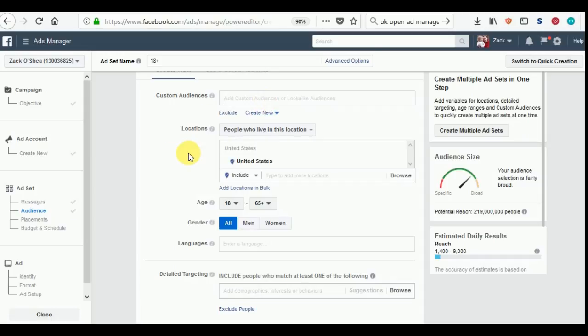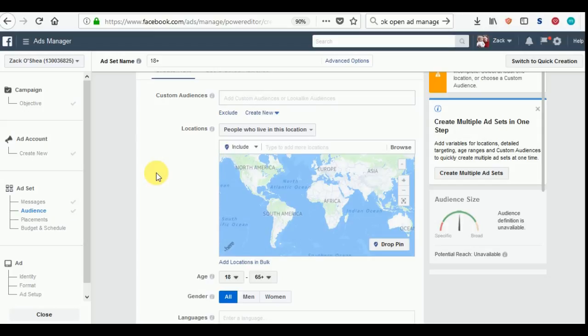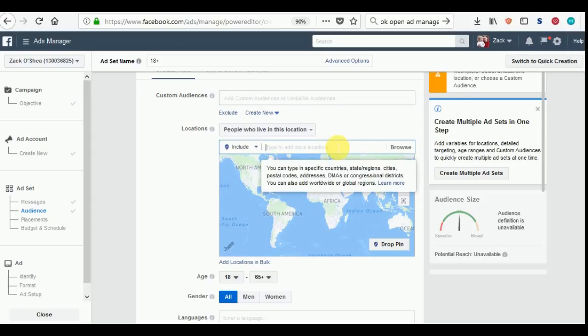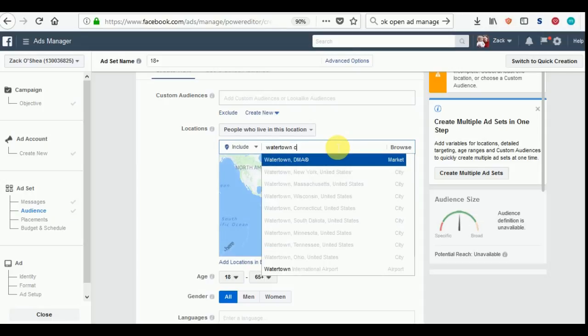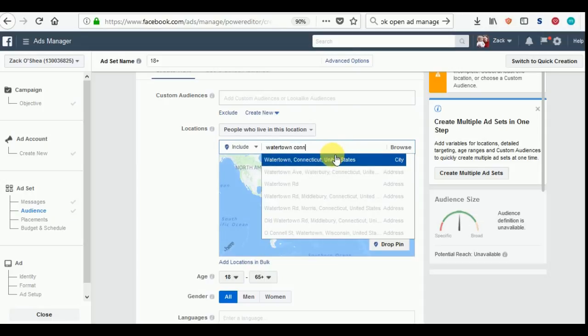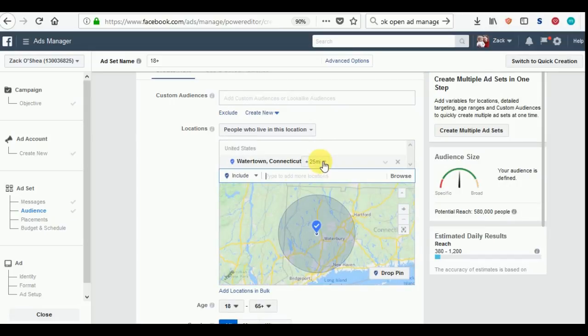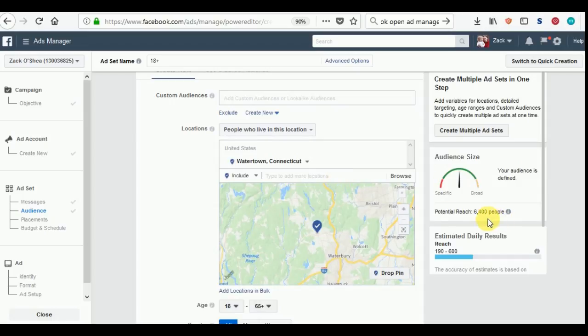Okay, so again, it keeps guessing which location I want. All right, so as you can see, you can choose pretty much anywhere. You can really go as broad or as specific as possible. So I grew up in a very small town in Connecticut. So I'm just going to put in Watertown, Connecticut, and I'm not going to say 25 miles. I'm going to say current city only. And as you can see, it was a very small town. My potential reach is now only 6,400 people.